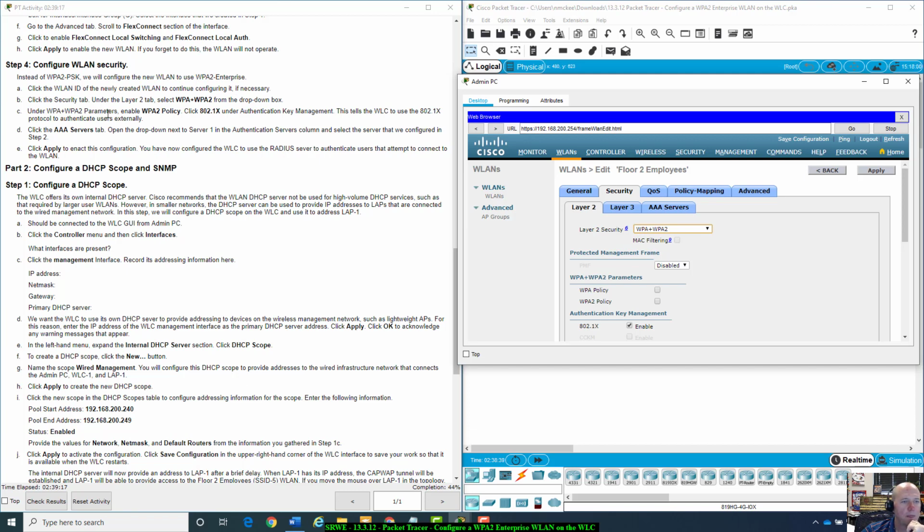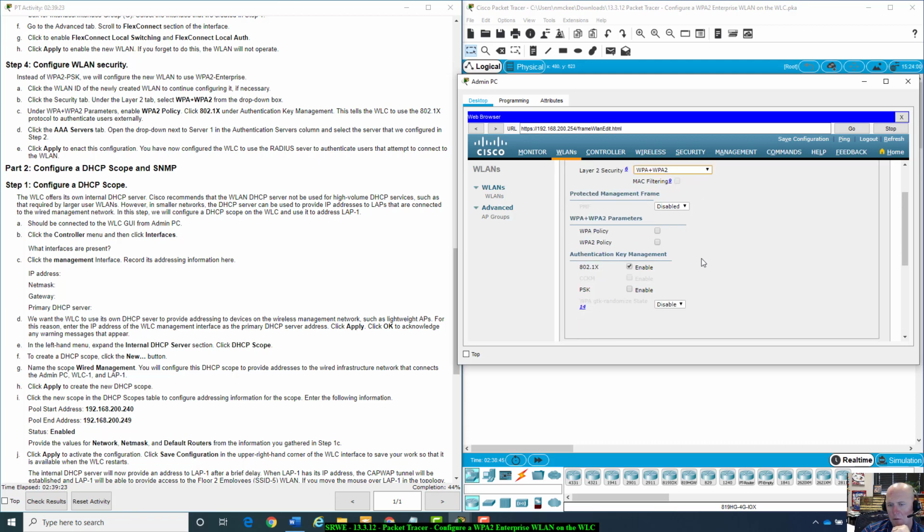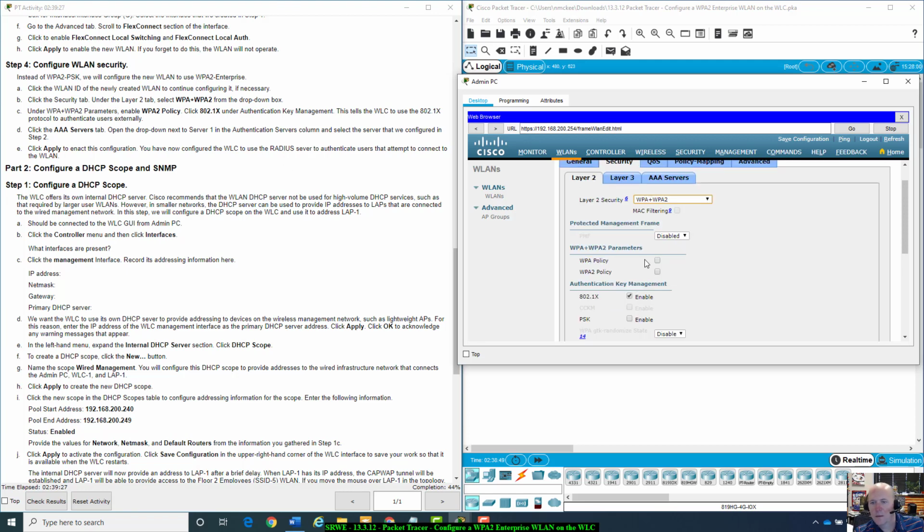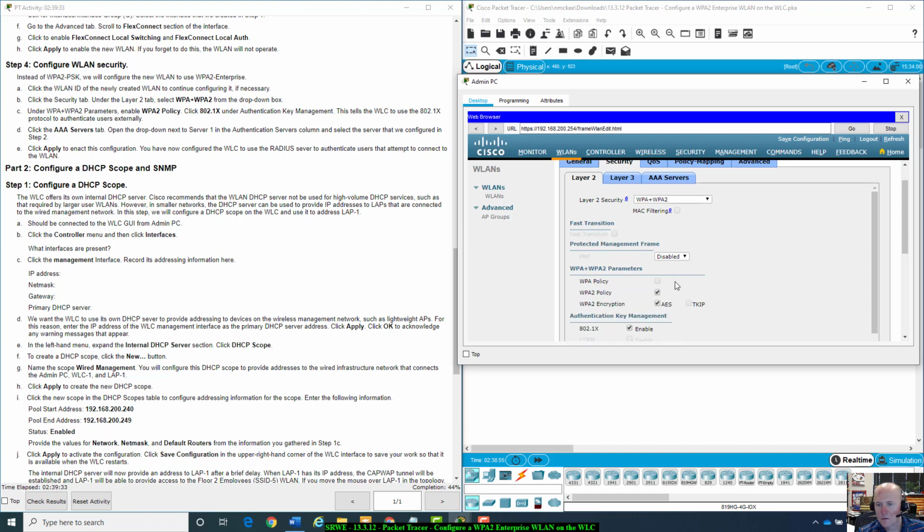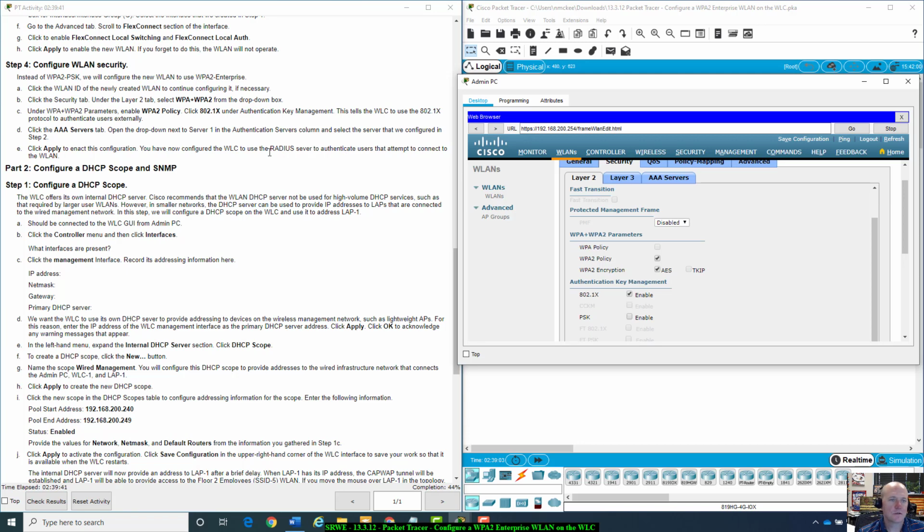Under parameters, enable WPA. Oh, missed that. Enable WPA2 policy, click 802.1x. This tells the WLC to use that. Okay, we're good there.